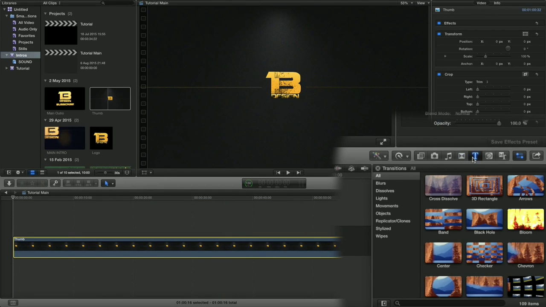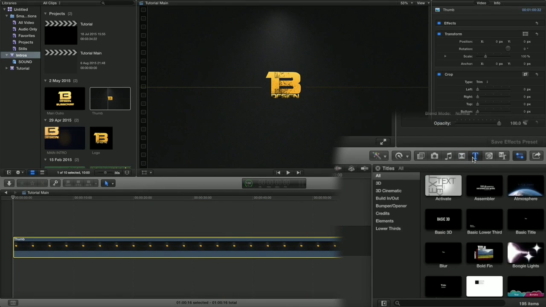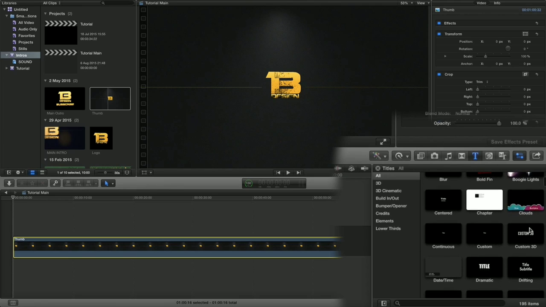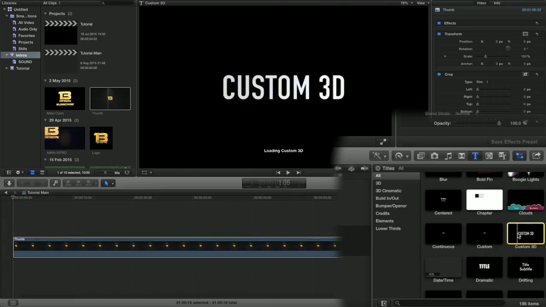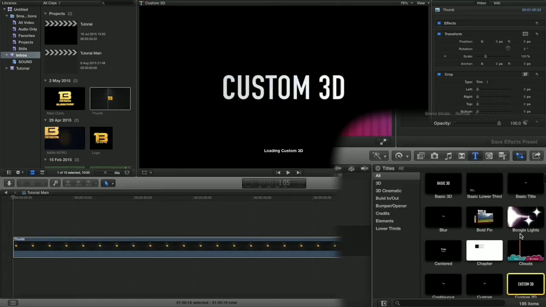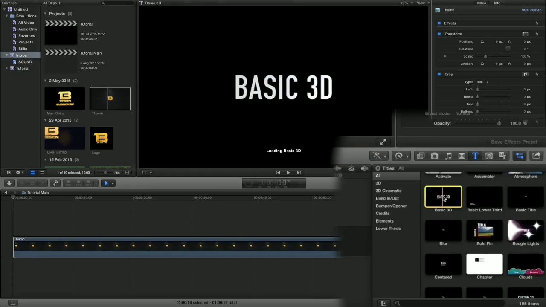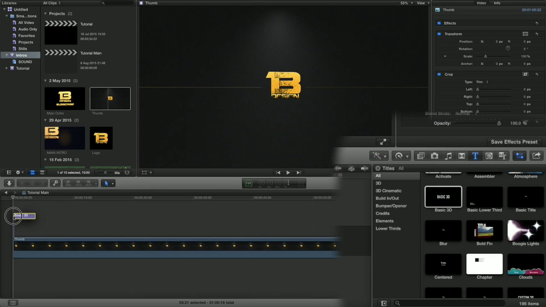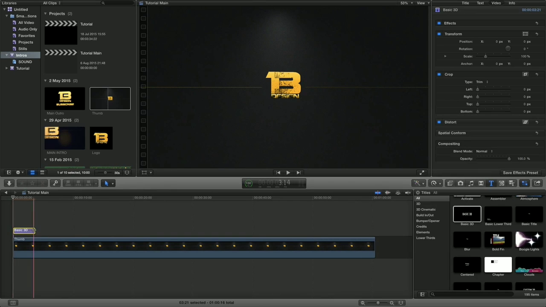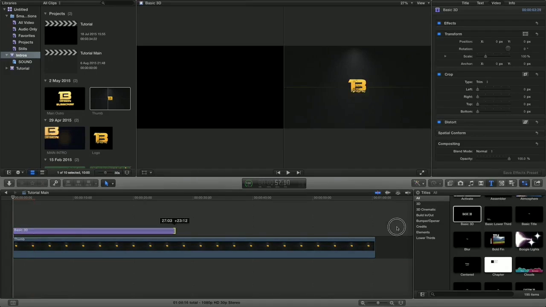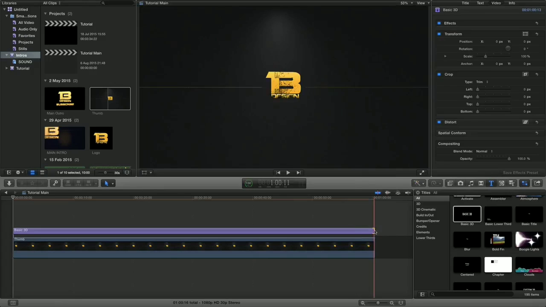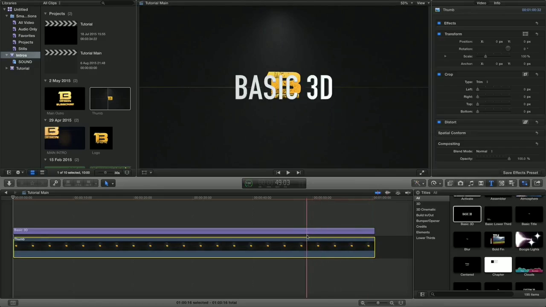Then what I'm going to do is go to my text over here, and find 3D Basic. You could even have Custom 3D. I'm just going to use Basic 3D, and I'm going to drag this into my timeline also to the start, and I am going to drag it out to be a minute long, the same as my video clip.